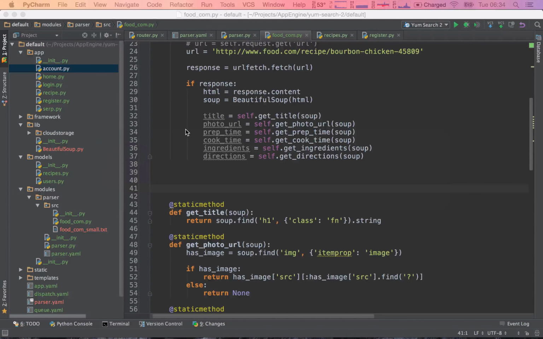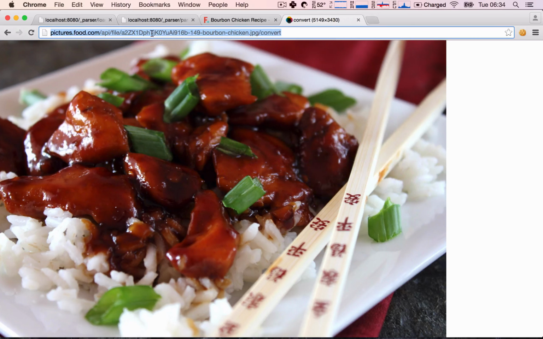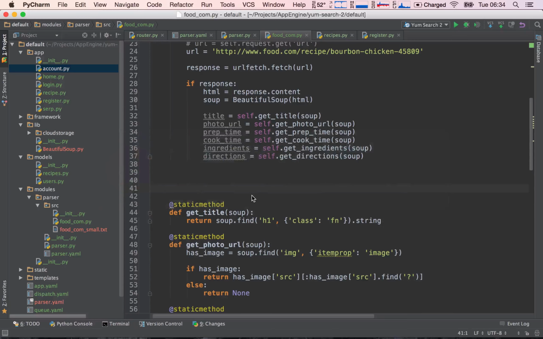Okay, so as I said in the previous video, the final step in our parser is going to be to actually save our image. What we have now is this URL, we're identifying it and extracting it, but we need to actually fetch it. So we need to download this physical image. So how do we do this?